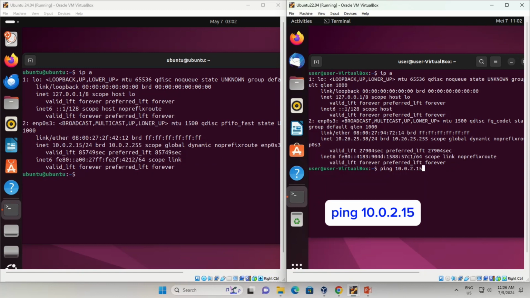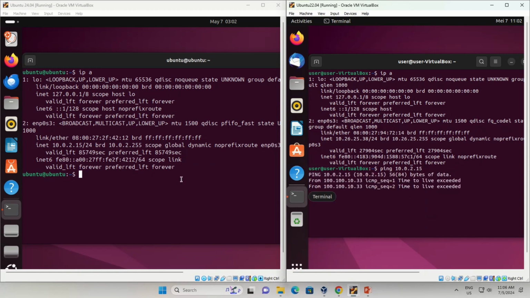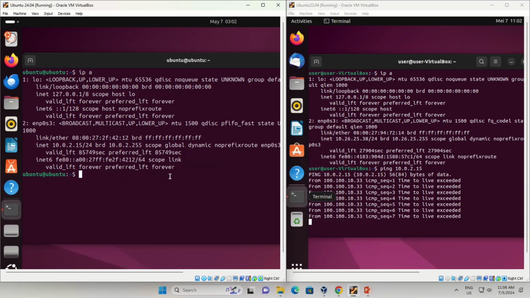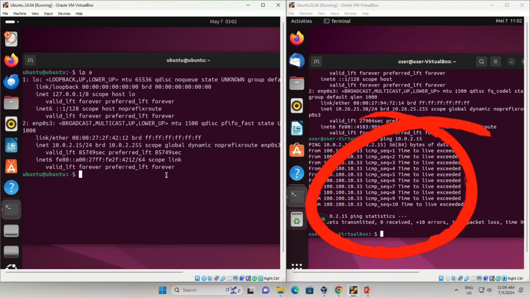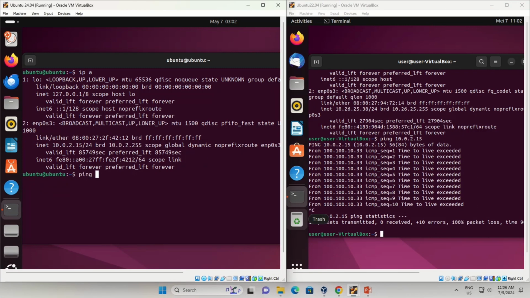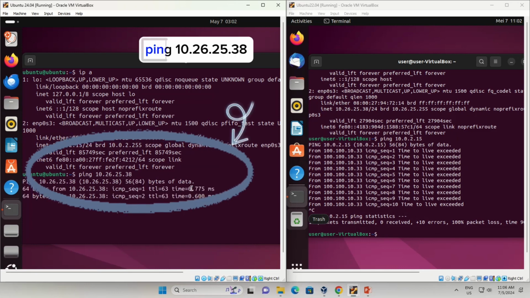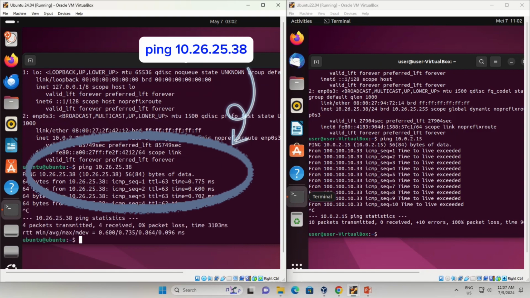Here we have to ping the IP address on the victim. Once we ping the IP address, it shows ICMP sequence 1 to 10, time to live exceeded. On the other side, which is the attacker side, we need to do the same pinging process. As you can see, we have received a reply with 0 packet loss.